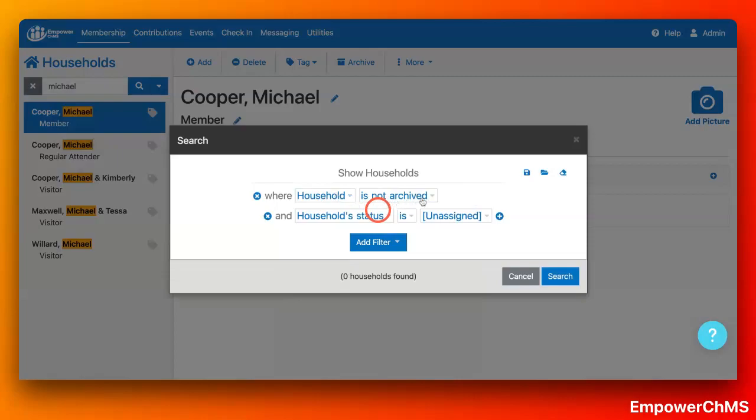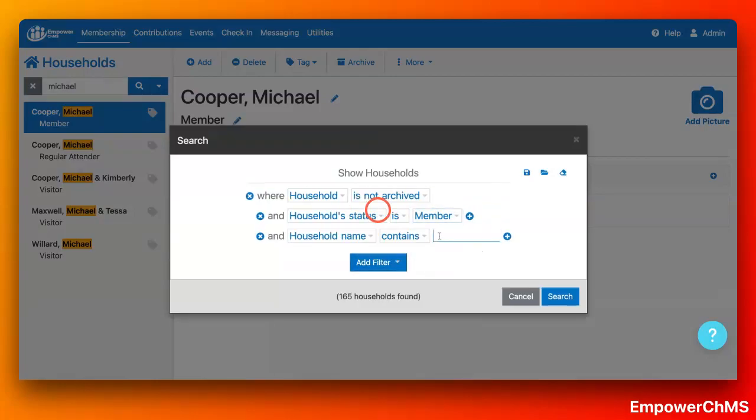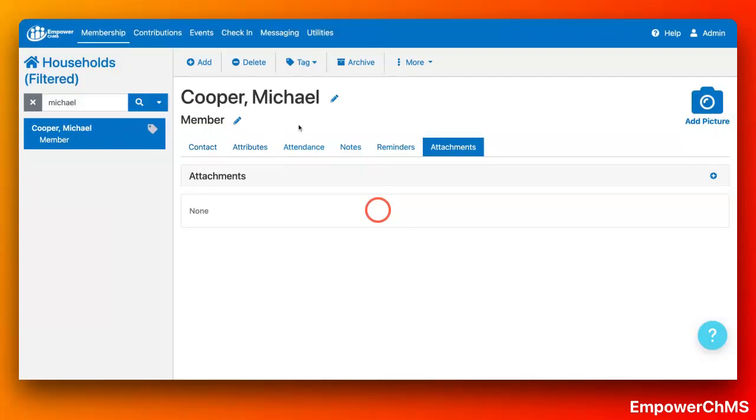So household is not archived. Archived means that you've not deleted their data, but you've archived it to not be seen. So it's by default set as not archived because those are your active data records. Household status is, we'll say, household status is membership or member. Then let's say household name contains Cooper. And then it's going to find just that one household there. Right, so you can add and compound those advanced search filters as much as you would like.